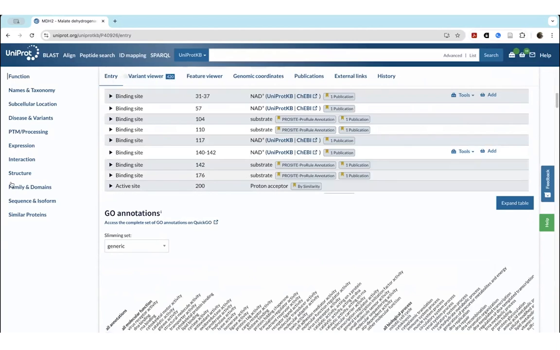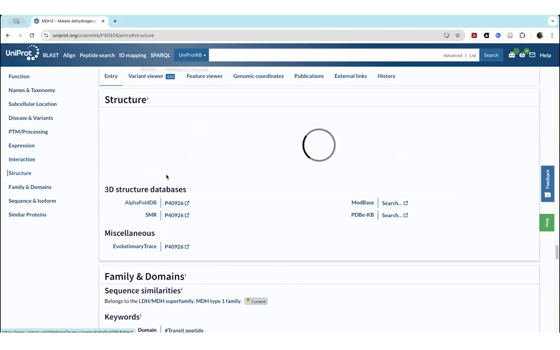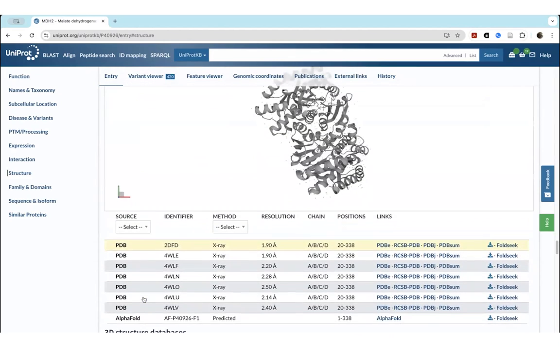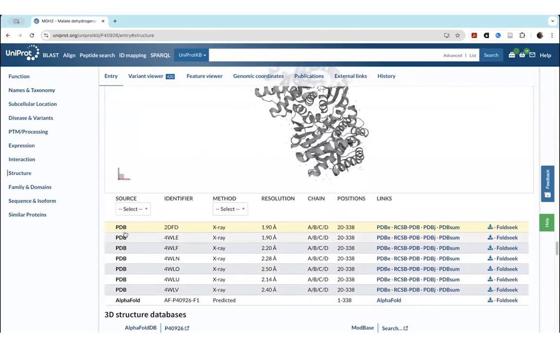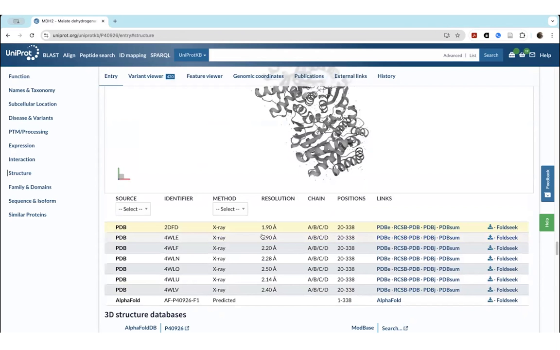If I scroll down or I just click on this structure tab, now it's going to show me information about all of the PDB entries for this protein. The PDB entries correspond to experimentally solved structures, and it'll even tell you the method used to solve it. So all of these were solved with X-ray crystallography. And here you can see the resolution of the structures, where the higher the resolution, the better, but a higher resolution corresponds to lower numbers.